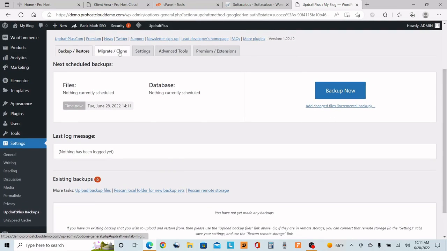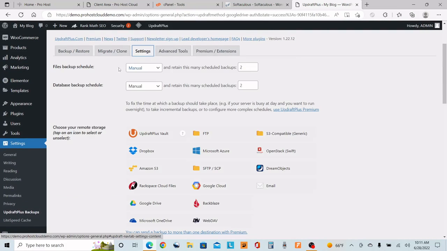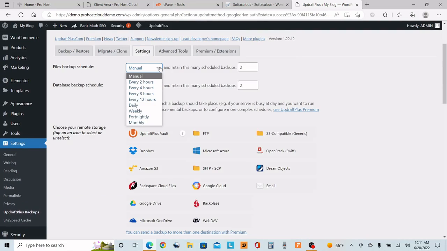We're going to go back into settings. And if you see at the top, it says file backup schedule. You can set it for whatever you want. Remember, you only get 15 gigs of hard drive. So if you set it too many times, you will end up running out of space and it won't be able to save for you. So I do mine weekly.